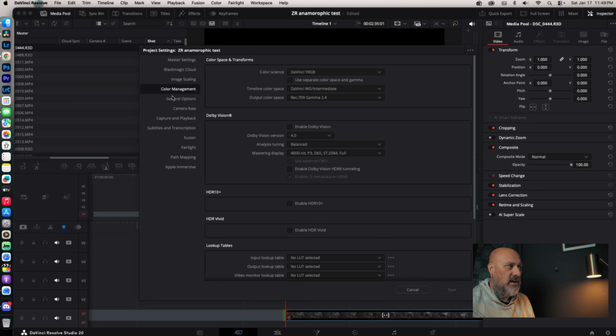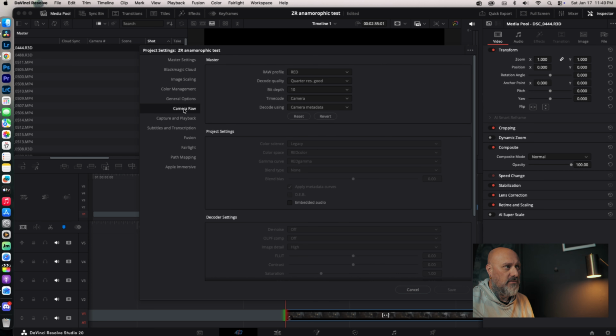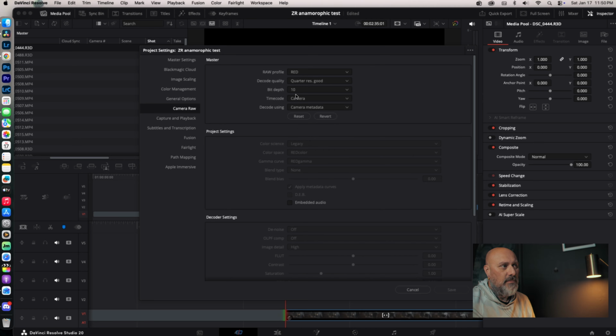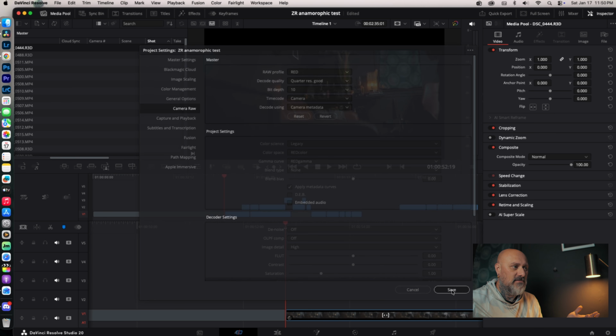You can also do this here, which is interesting. So you can go to your camera raw settings. And like I said earlier, mine always defaults to ARRI. This is how mine always defaults. So you want to make sure that that's set to RED. This will often say half res good. I think quarter res good runs the best on my M4 Mac Mini. And still, you don't get a loss of quality and you don't get a loss of content. So, and then just hit save.